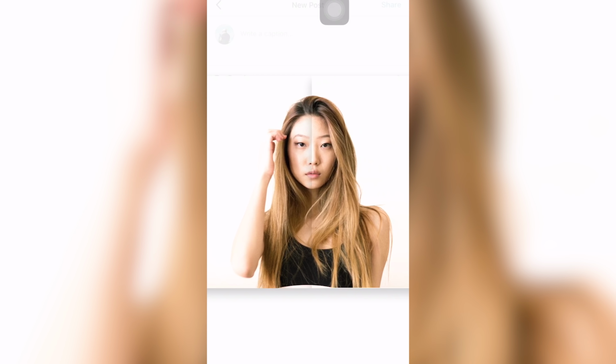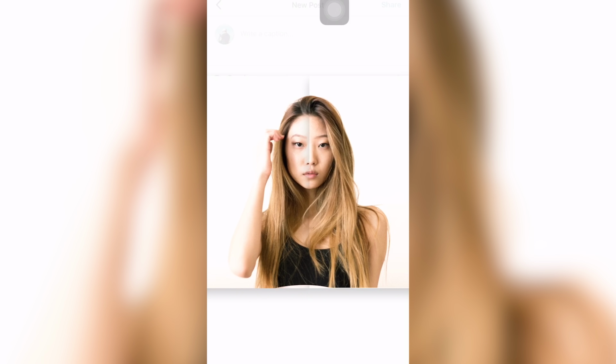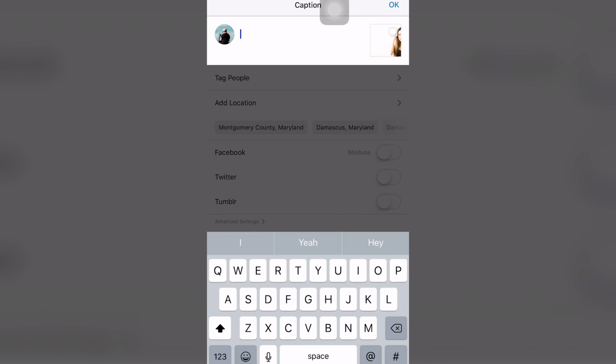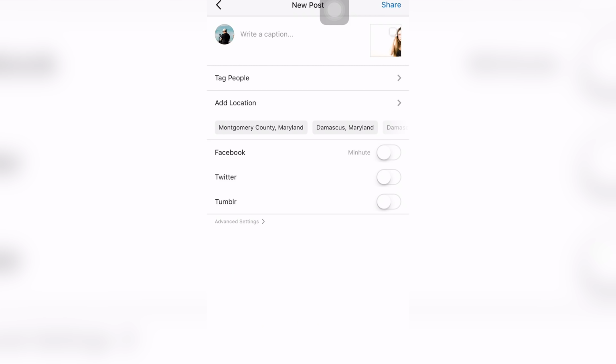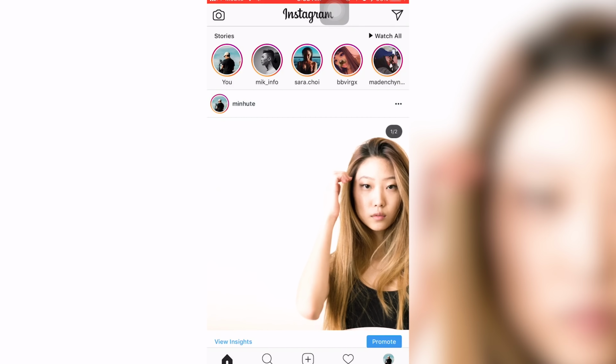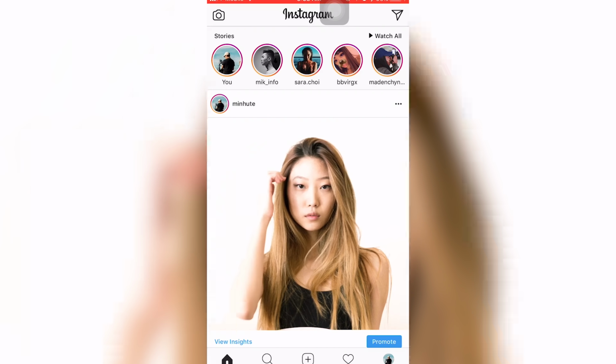Right now it looks kind of weird. I don't know why Instagram does it, but they kind of set it unequal, but you don't have to worry about that. So after that, throw in your caption and then hit share. So now you have this photo right here that slides perfectly and it looks amazing.